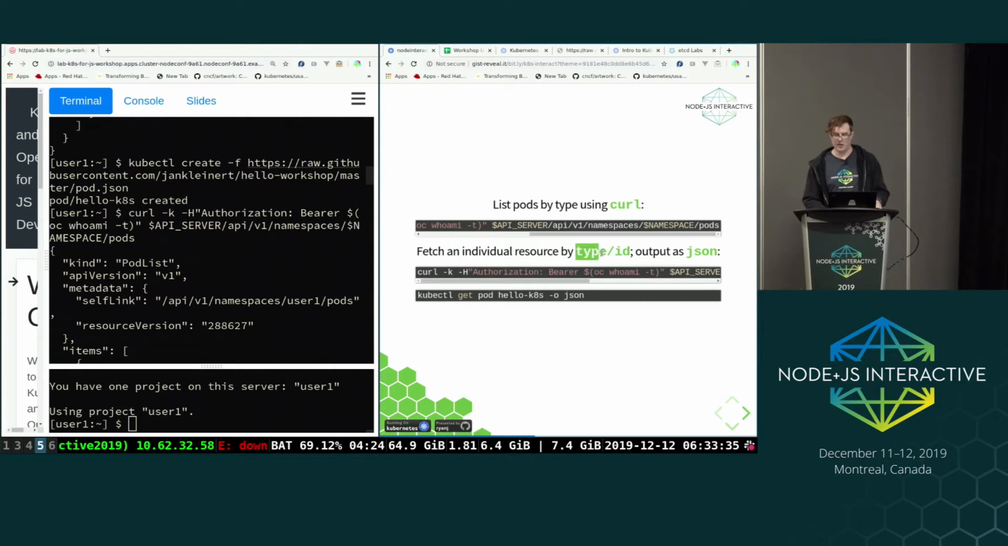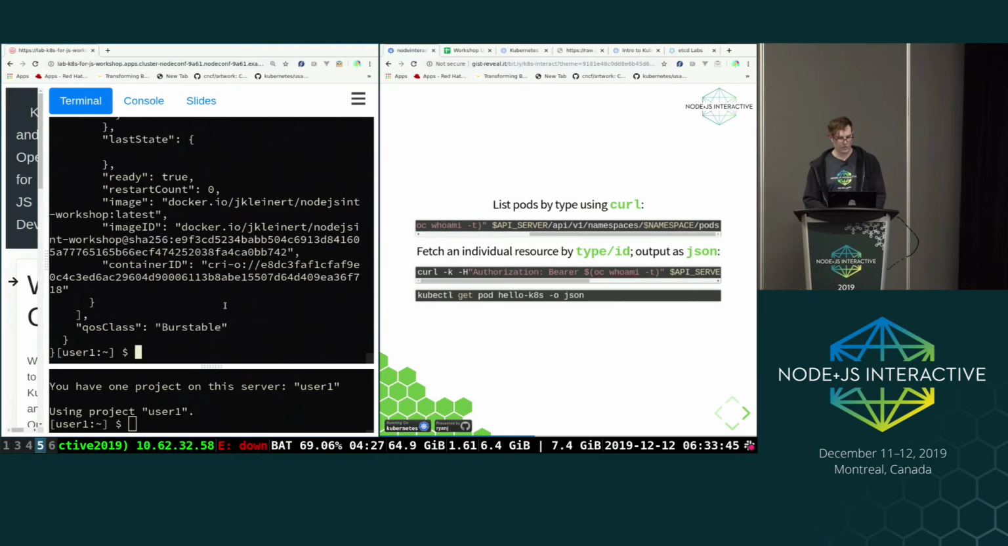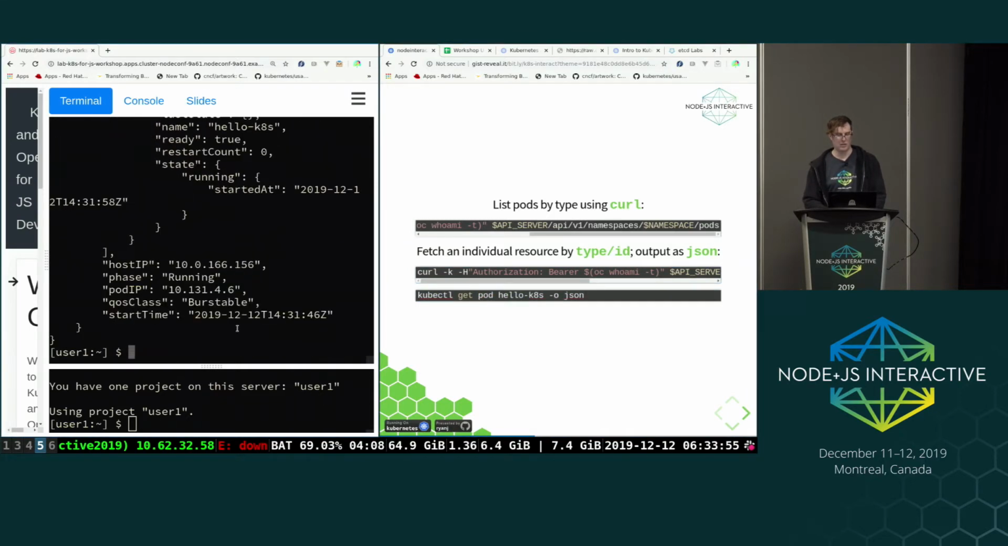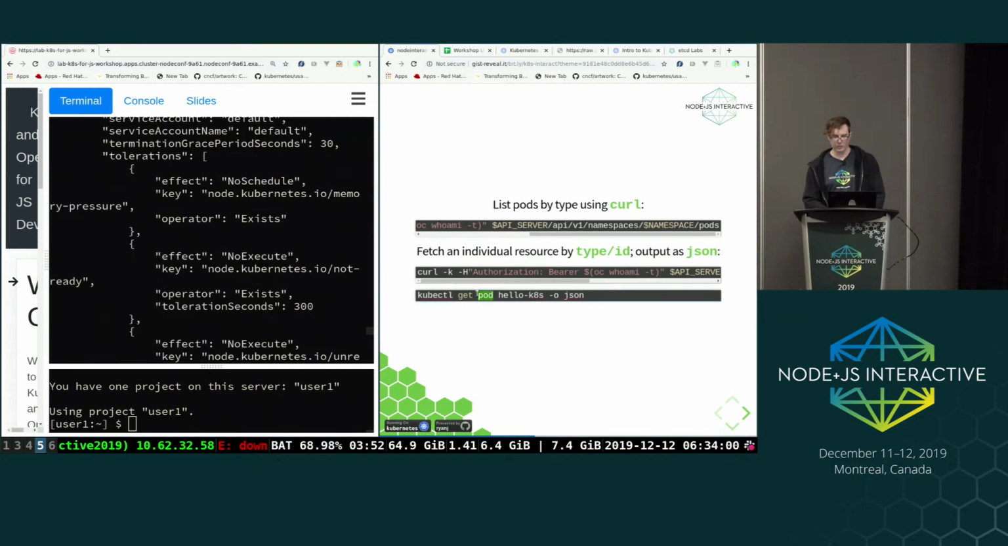You could either do type space ID or type /ID. Either format works fine. And we can output the result as JSON. Here's how I could do that with curl, and the same thing with the command line. So I did get pod to fetch the resource of type pod with the following name, hello K8s.